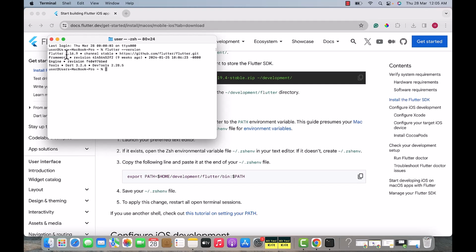I got Flutter version 3.16.9, and this is the version which I just installed. If after running this command you got this information, it means that you have successfully added the Flutter SDK inside your Mac, and Flutter is also added inside your environment variables. So now we can access Flutter from the command line.